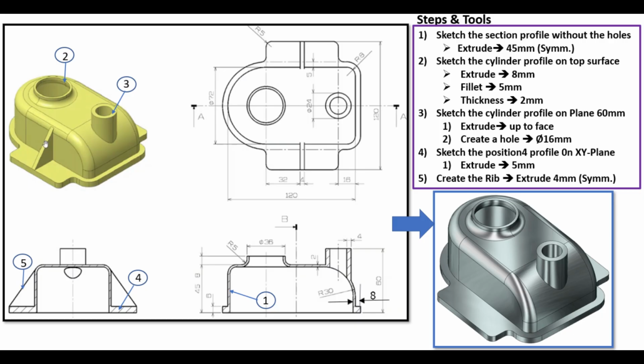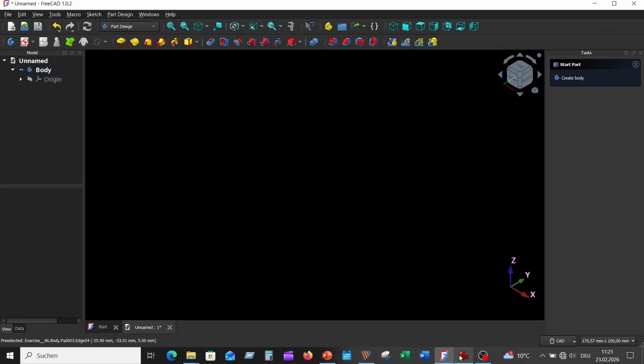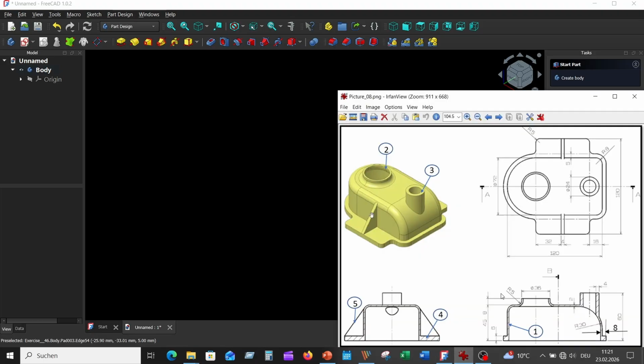There are several ways or steps to create this 3D solid part. These are the steps and the tools that I used to create this 3D solid part. This is the drawing with the dimensions.